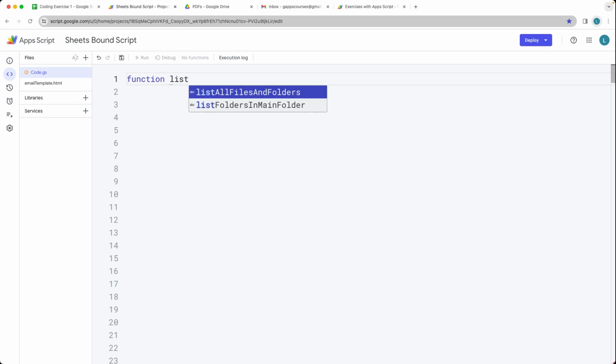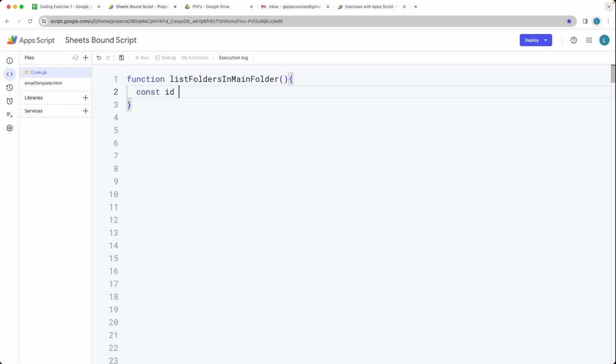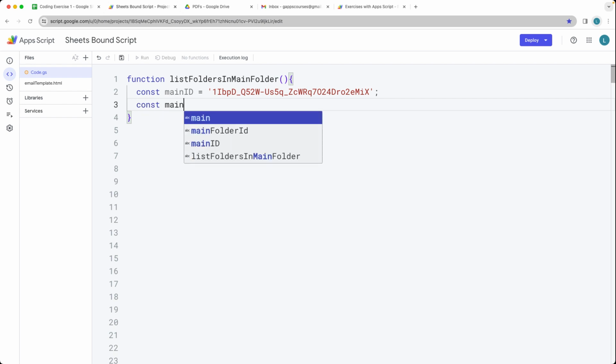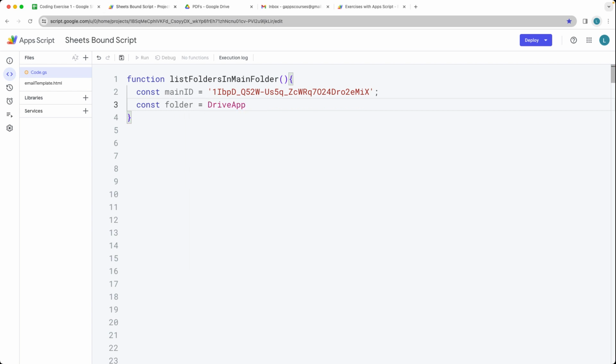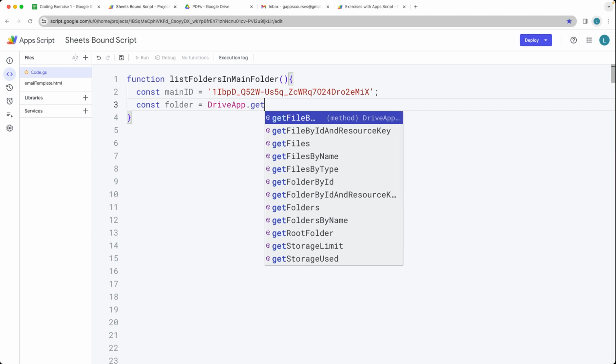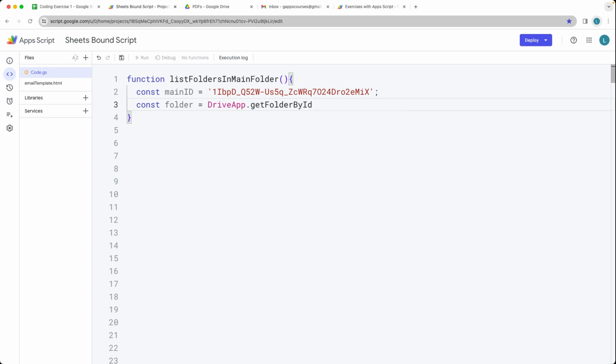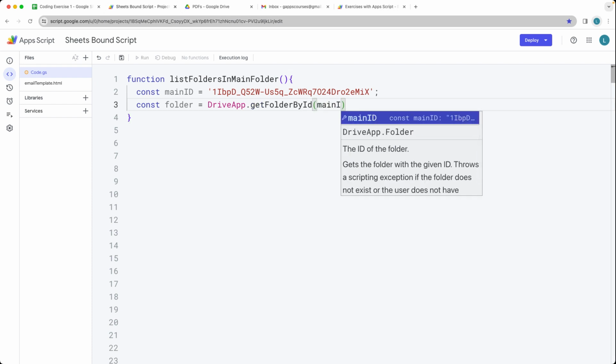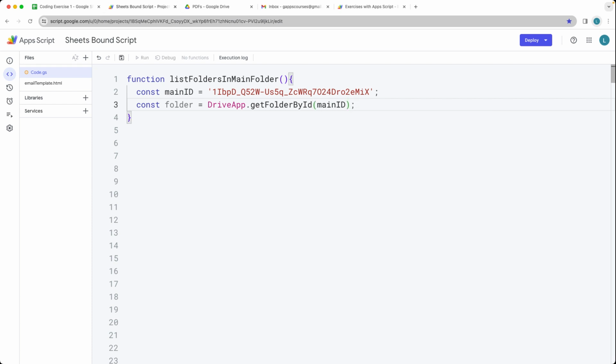Then create the function. And this is going to be the listing folders in main folder function. Give an ID, so this is going to be the main folder ID. This is a string value, and I've just copied that from the folder page. And then we want to select the main folder, and we'll just call this folder. So using the Drive app service, we get the folder by ID, and that's where we use the ID that we just set up. So the main ID is what we're going to be using there.